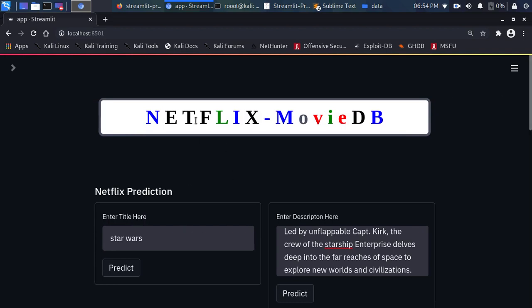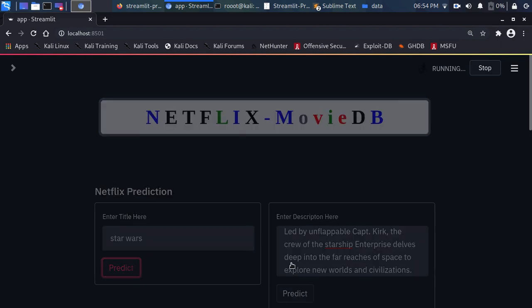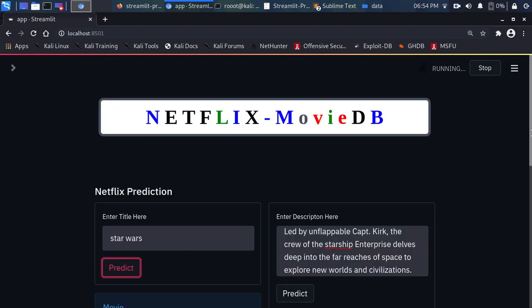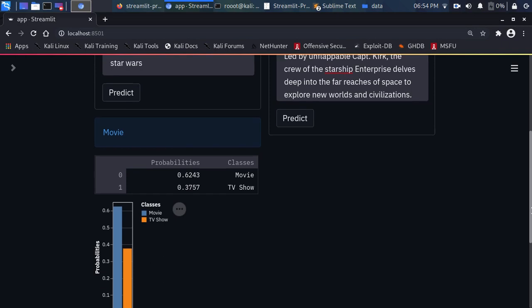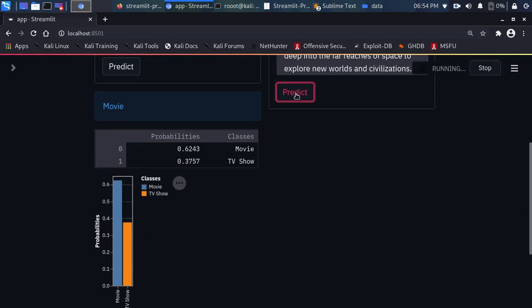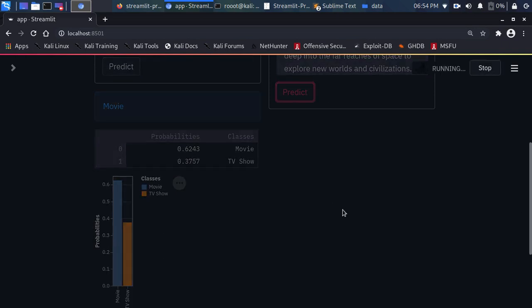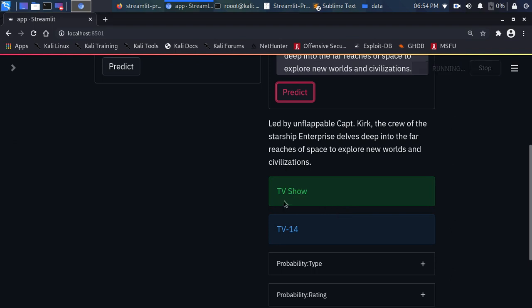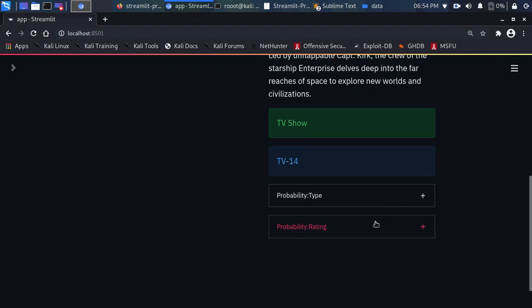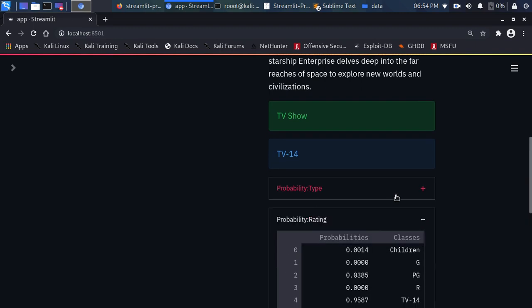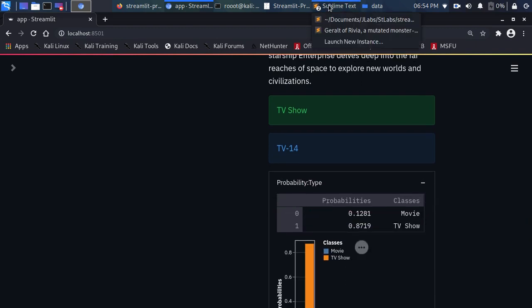So it's just a search app in which you can actually search a particular movie, and also a prediction app, a machine learning app in which you can predict the title, whether it's a TV show or a movie, or you can also specify the description. It's going to predict the rating, right? So if I come back, click on the predict, it's going to predict the rating for the particular movie, and then whether it's a TV show or a movie, and then the rating as well as their prediction probability, right? Very simple.